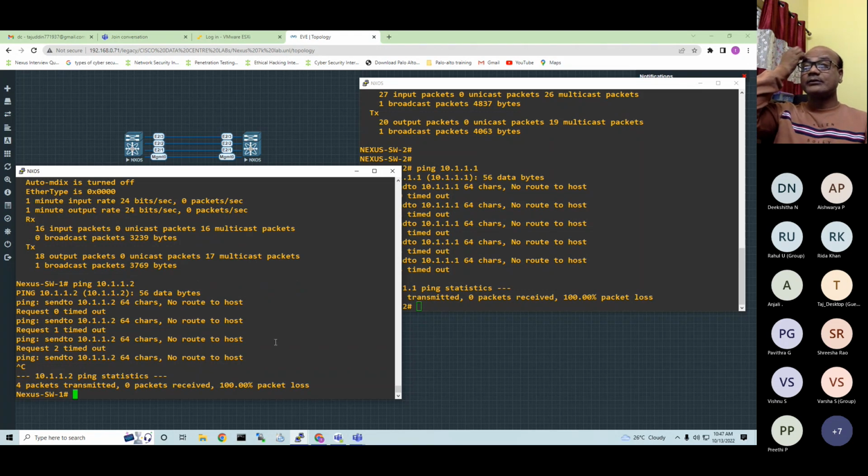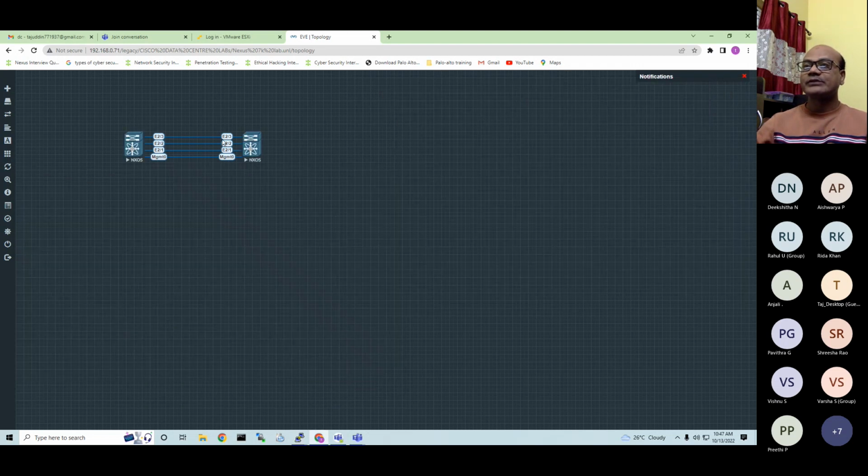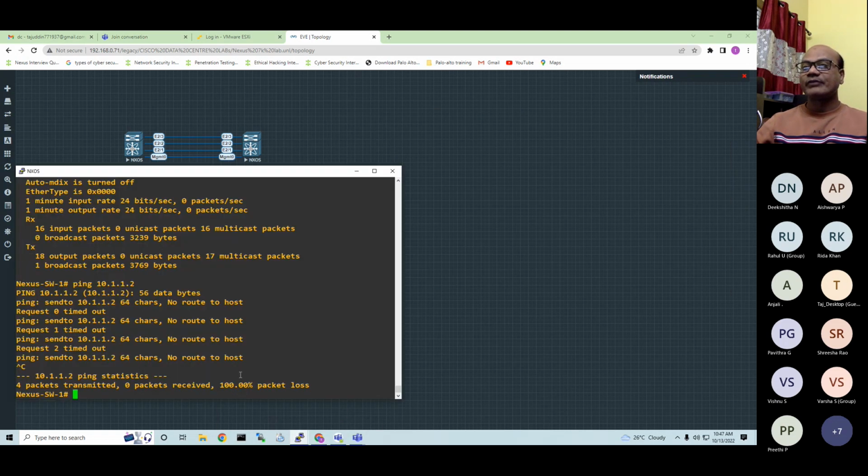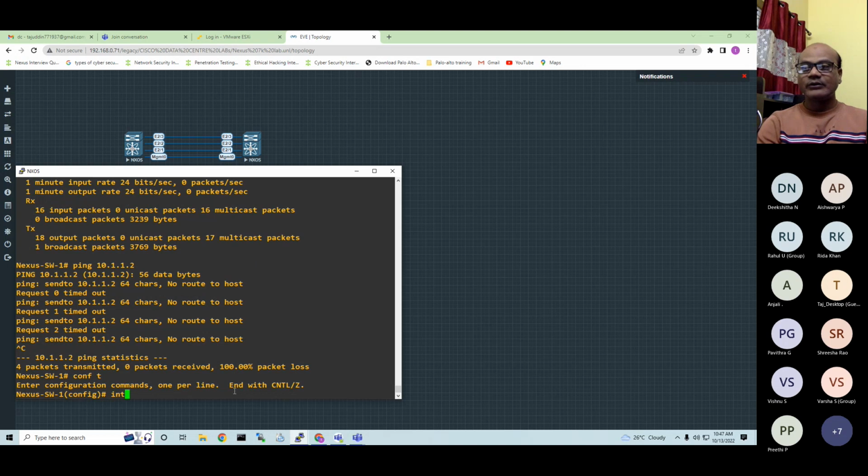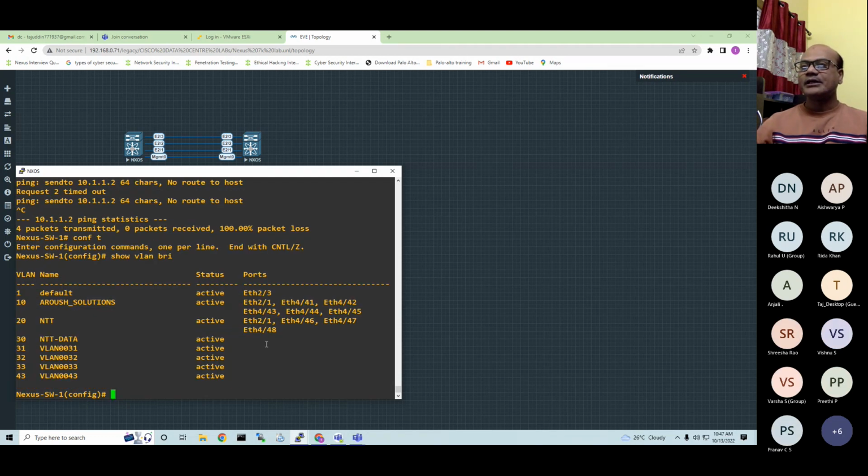The management IP address, even though it is directly connected. So what if you give the IP address to another interface? Let's check that. For example, 2/3 and 2/3 are both directly connected. We will check it just for your reference, guys. I will give a different network. Before that, check show VLAN brief. 2/3 belongs to VLAN 1, and same thing on the other side.